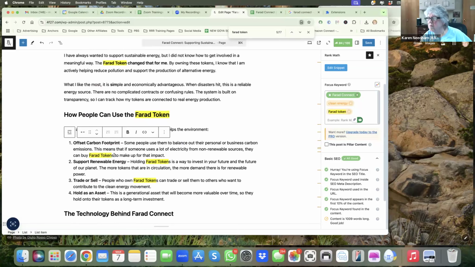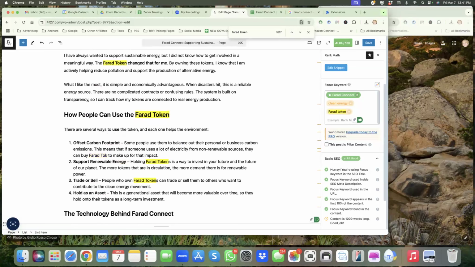Oh, I don't see it. Coin. Coin is a synonym for token.